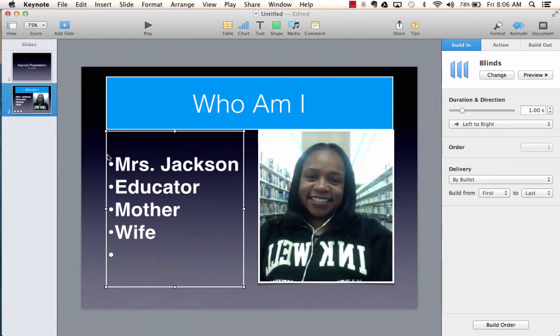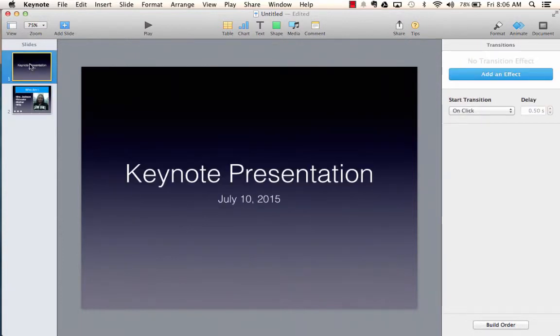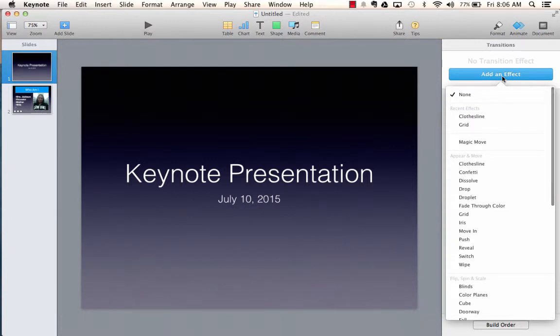And so another transition I wanted to show you is that I'm going to go back to my first slide, and I'm going to add an effect to it. So on click, and as we transition through, so this shows right here, if I go from this slide, it's going to have an effect to come in to my second slide. And so I'm just going to pick something. Let's see, let's do confetti.